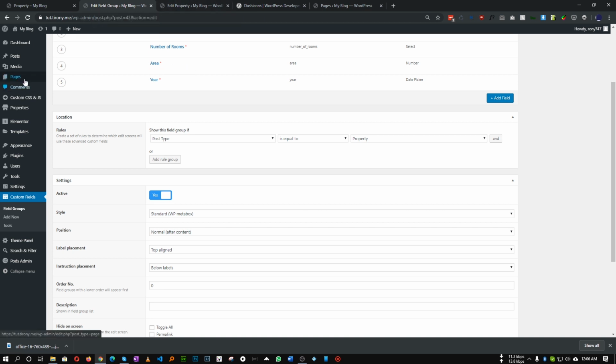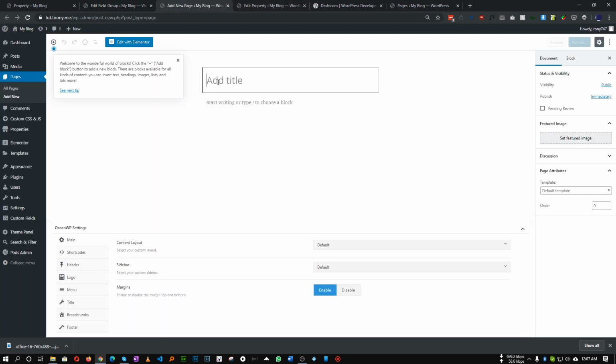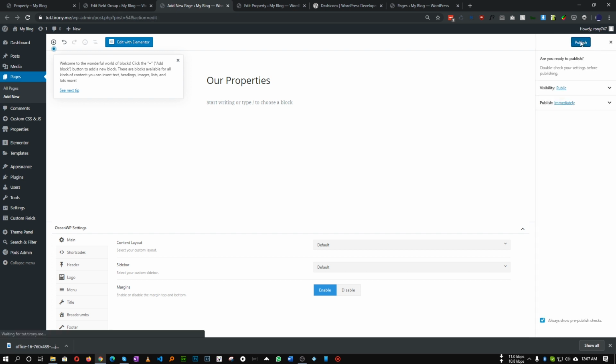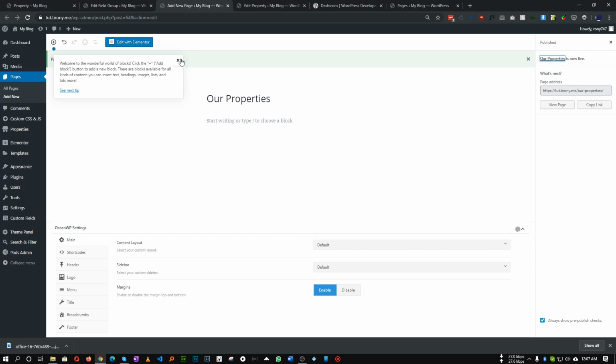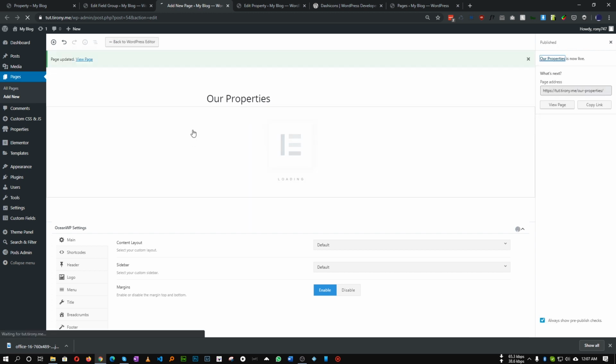So let's create a new page. Add new. In here, let's name it all property, and let's choose Elementor full width to make it full width. Publish, and let's edit with Elementor because we want to use Elementor for our page.